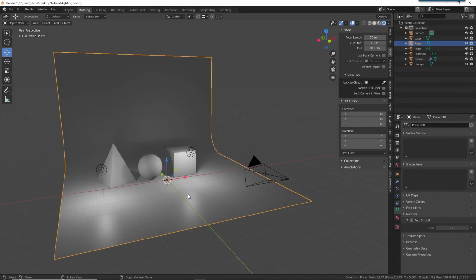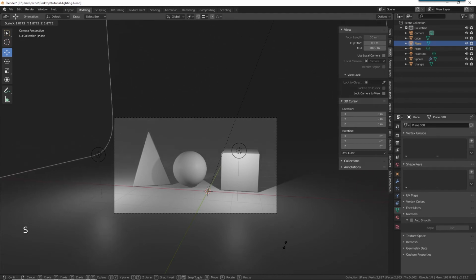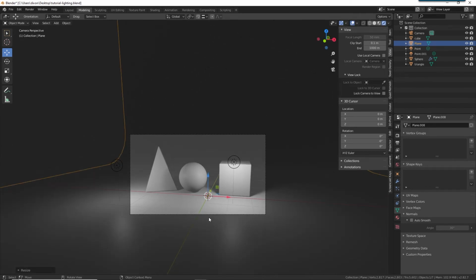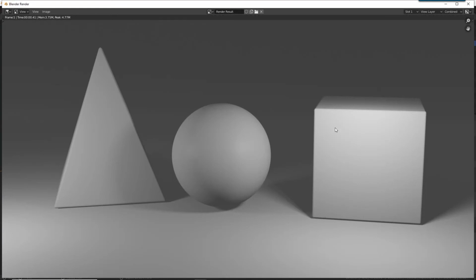So to see this through our camera, we can hit 0. We can see that the backdrop is too small. So with the backdrop selected, hit S, scale it so it's outside of the camera view. And now what I'd like to do is see how this looks again in the render. So we go to render image, our objects are lit and they're on a base.